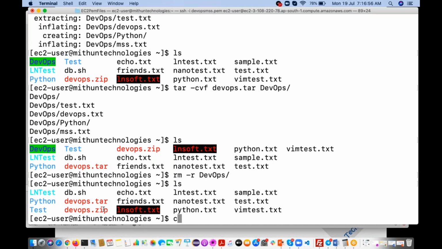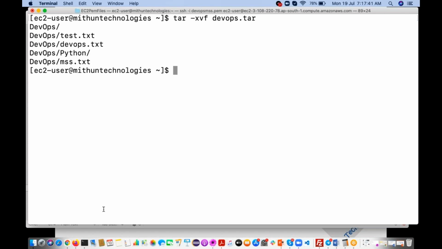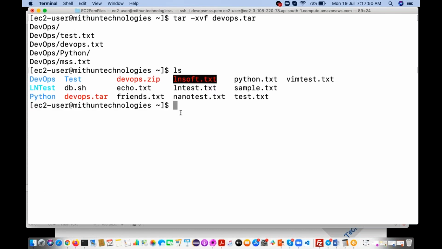Same tar command only. So guys, for creating and extracting, we use the same tar command, but with different options. Hyphen x: x means extract, v means verbose, f means file, and then the file name DevOps.tar, which we have to specify. Like this, you can create the tar file and extract the tar file using the tar command. Clear? See, it has extracted. If you go and see, the DevOps directory is there. So like this, guys, you can create and extract tar files. Clear?